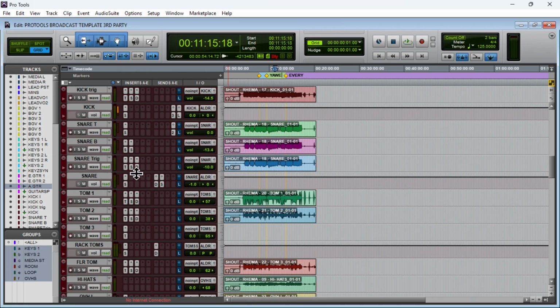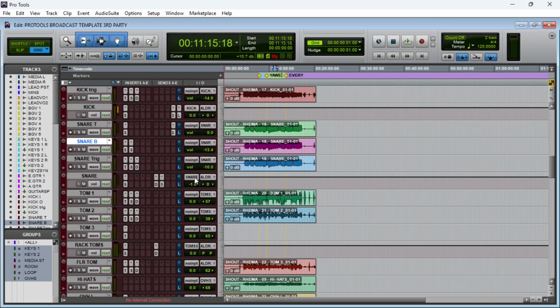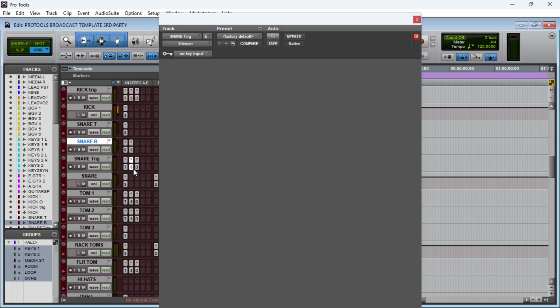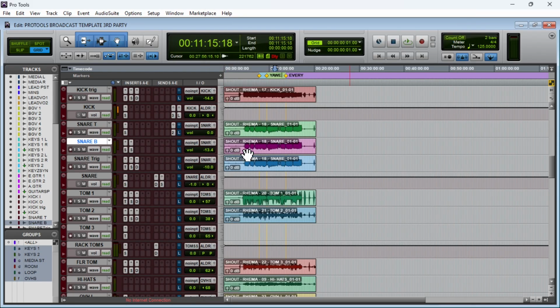The next one, I'm doing the same trick on trigger. The same thing I did in the previous video with Buzz, I'm still doing it here to get my snare bottom, since the snare bottom was not recorded for this. I'm using Silencer for this one also. This is specifically for the trigger, and I just need the top end so that it's clear and there's no noise when I'm triggering.